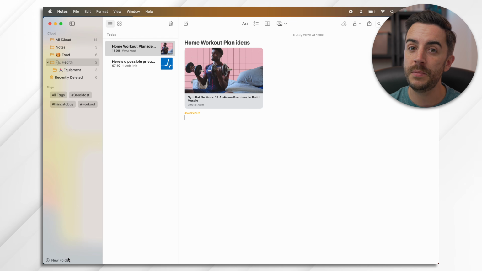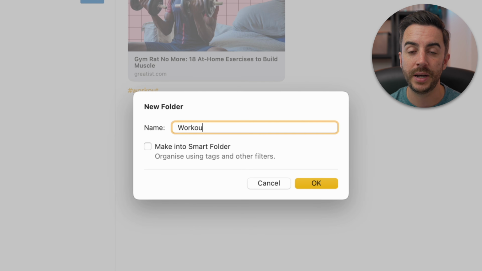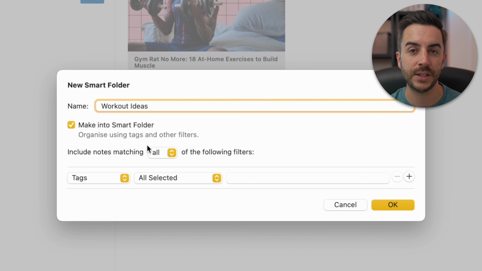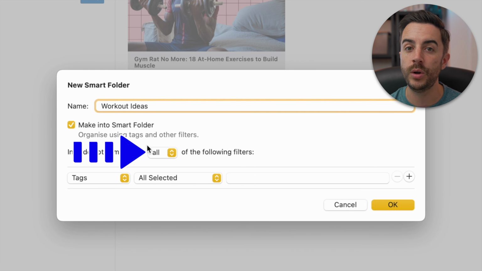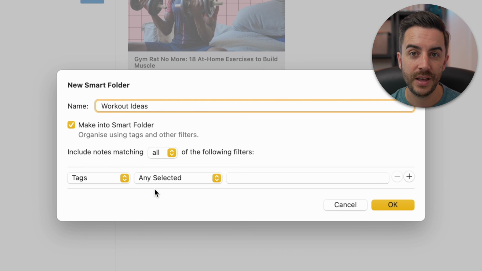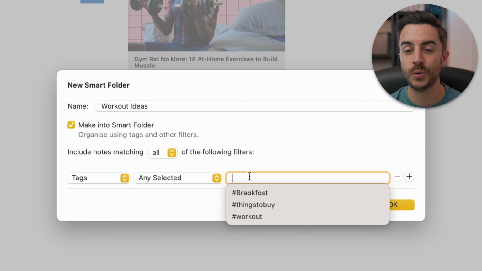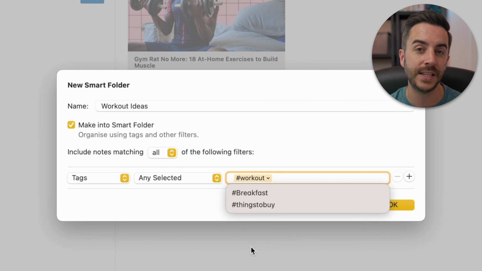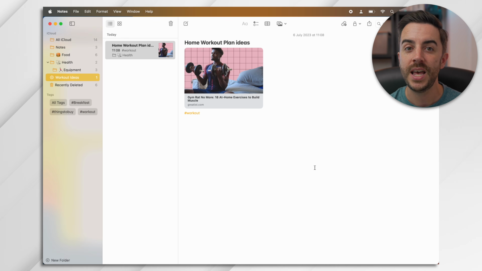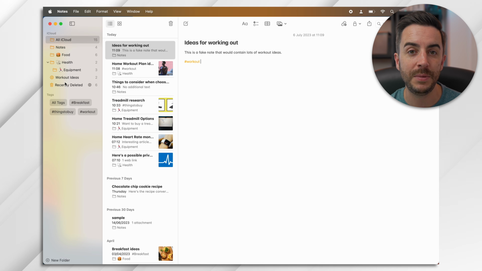Then I'll create a new folder, but this time I'm going to make the folder a smart folder by ticking the relevant box. You can see that we're given the option to choose what makes this folder smart. I'm going to say that I want to include notes that have all of the following filters, and then I'm going to choose the tag that I just created. This means that the note that I just created will automatically be sorted into this new smart folder, but if I then show you how I can create a new note, and that will also automatically be added to this smart folder.